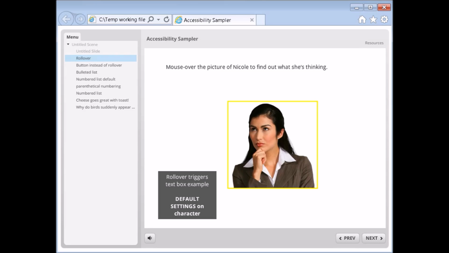Tab, Nicole, neutral expression, hand on chin, looking off, thinking graphic. That's the default text that comes if you insert a character in Storyline. It has its own description of the pose. It's not something that I added in alt text.